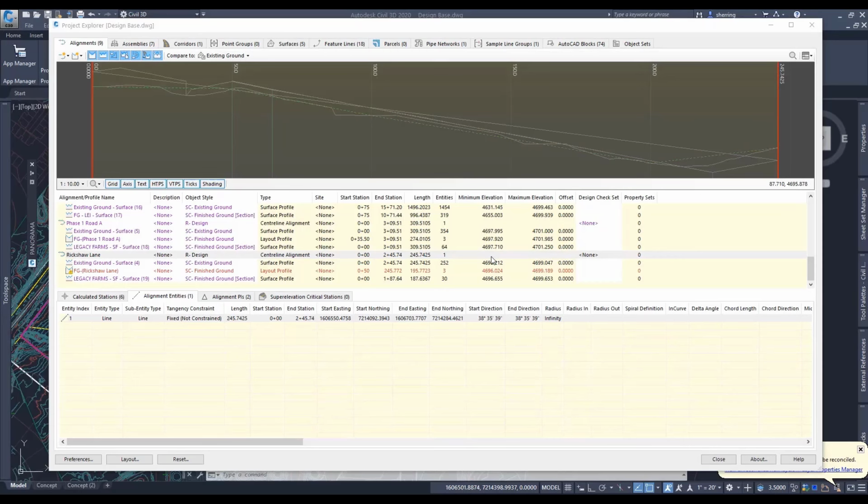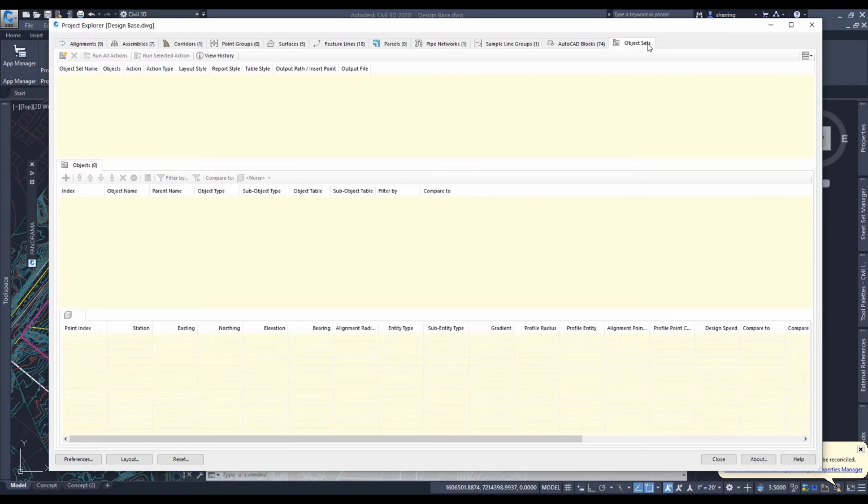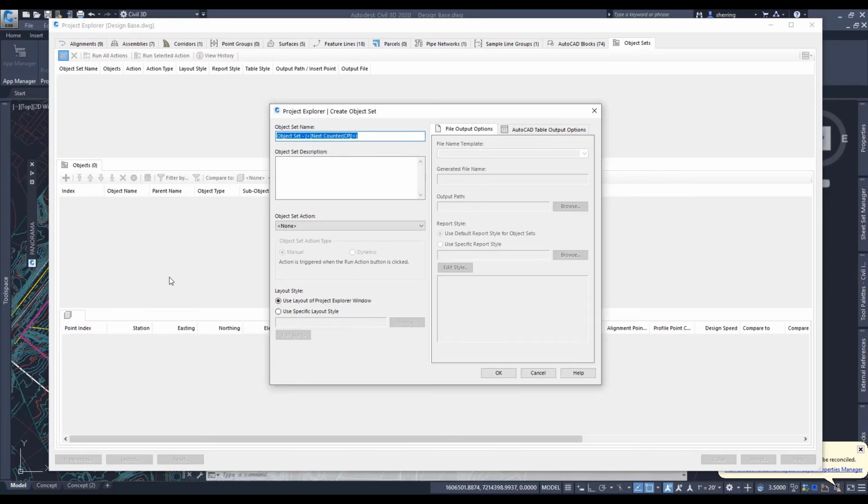All right, so back in Civil 3D, we're going to take a look at the object sets first. The far right tab in Project Explorer is object sets. To create that set, I'm just going to come here to the left side where it says New Object Set. This will bring up the Object Set dialog box. We can name it. I'm just going to leave it default. I'm going to go down here on the left side first and run through these options. Object Set Action: what's this going to do when we run the selected action? This is going to spit a report out. In our case, we're going to choose Report to DOCX, so it's going to spit out a Word doc.